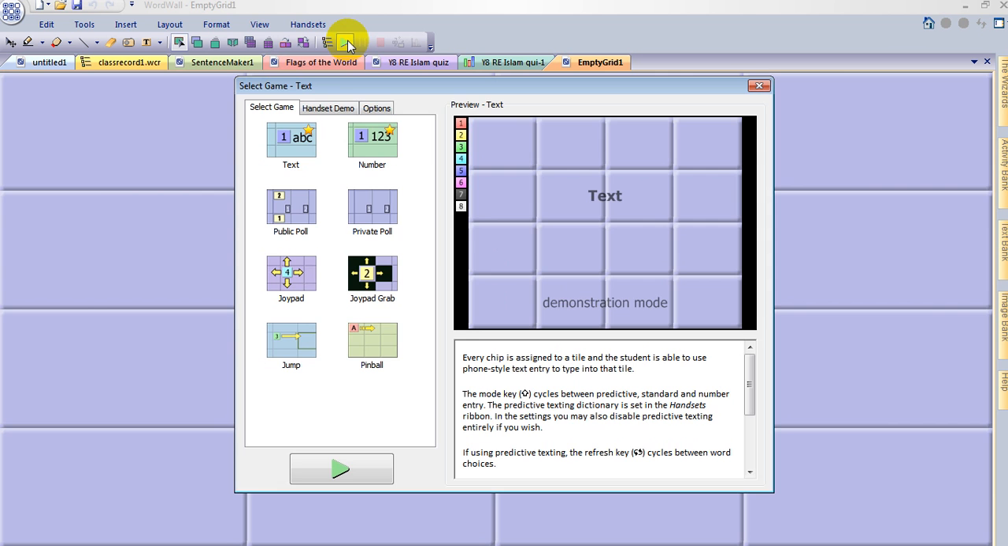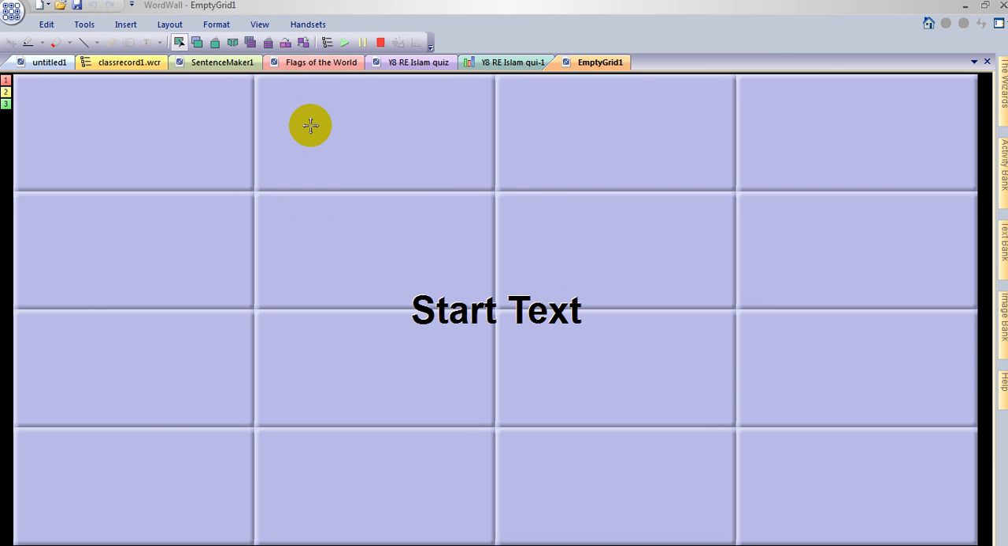What you do is you simply go up to Game Selector and select the text game, and I could then ask a class question. I know, what's your New Year's resolution? And people can then type in what their New Year's resolution is, and press the blue submit key in the bottom left hand corner. And what then happens is the chip flies across the screen as they have typed in their ideas.